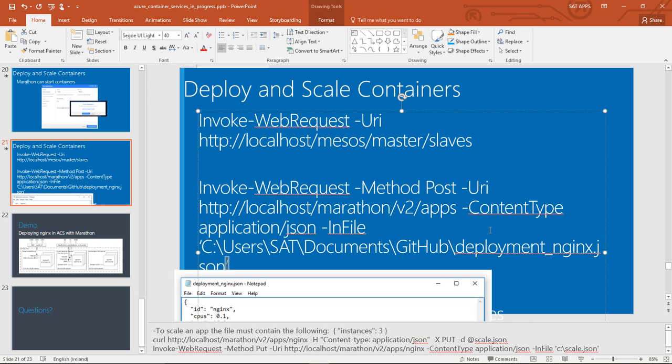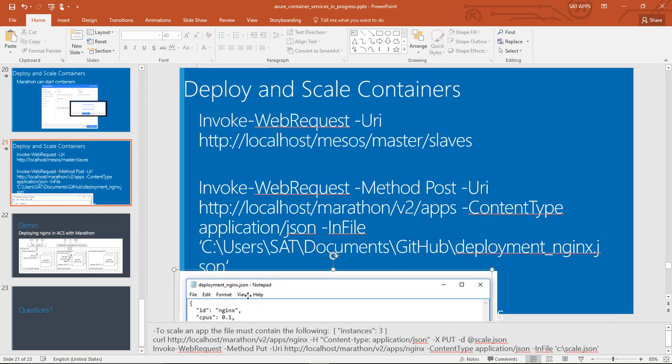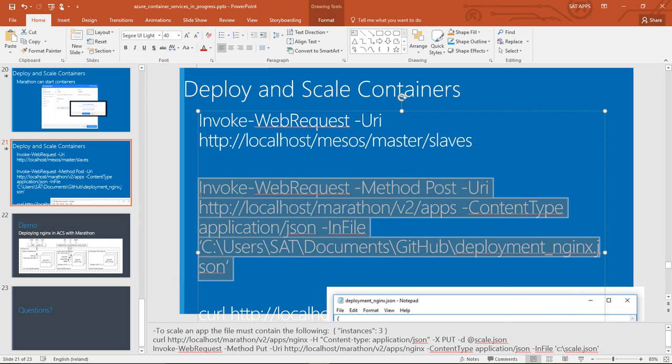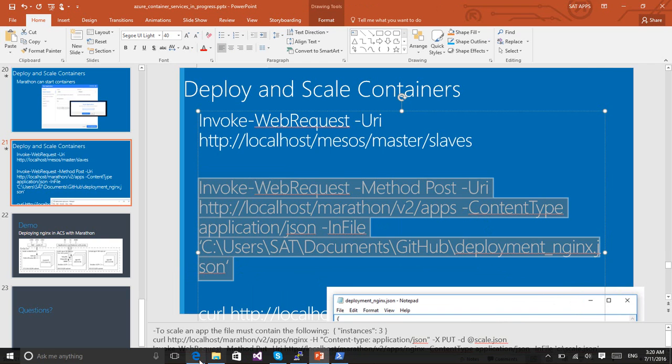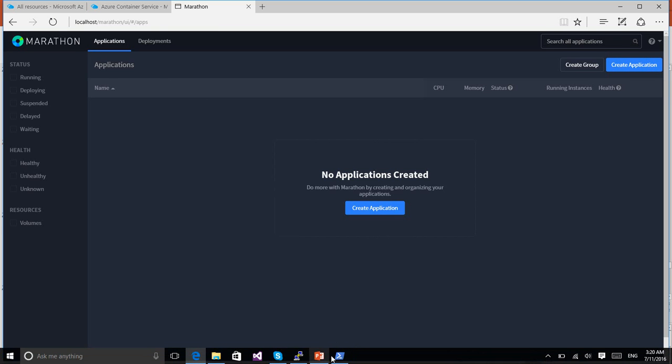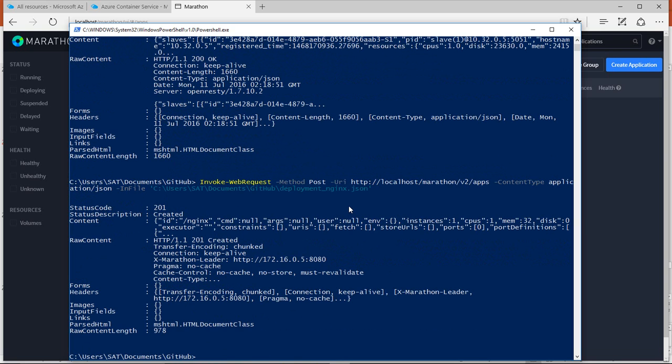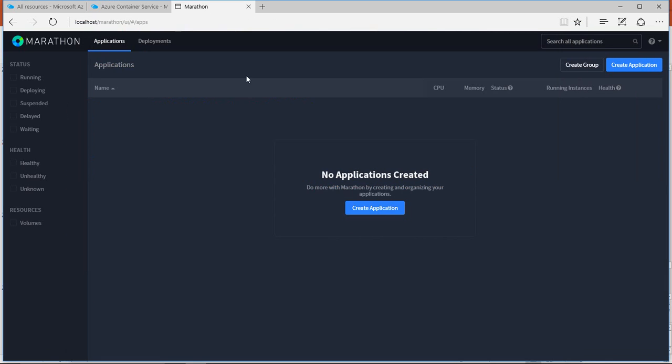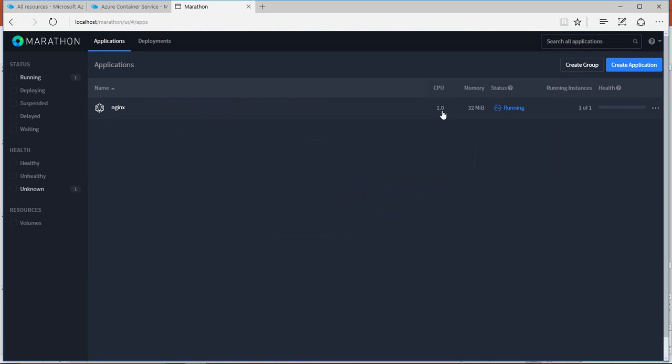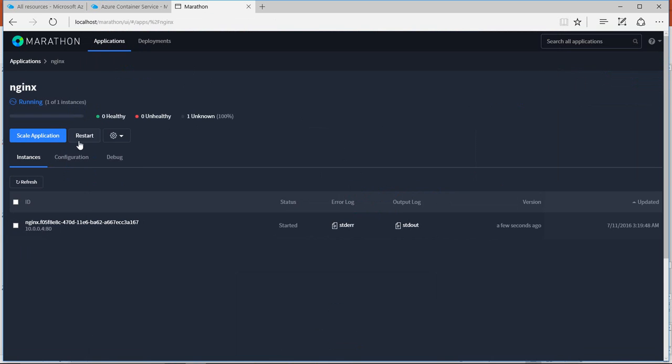And now I'm going to copy and paste this in the command line interface to see how it works. Again, there are no applications created at the moment, so we go here, we click, then we come here, and it's running, so it's very fast.